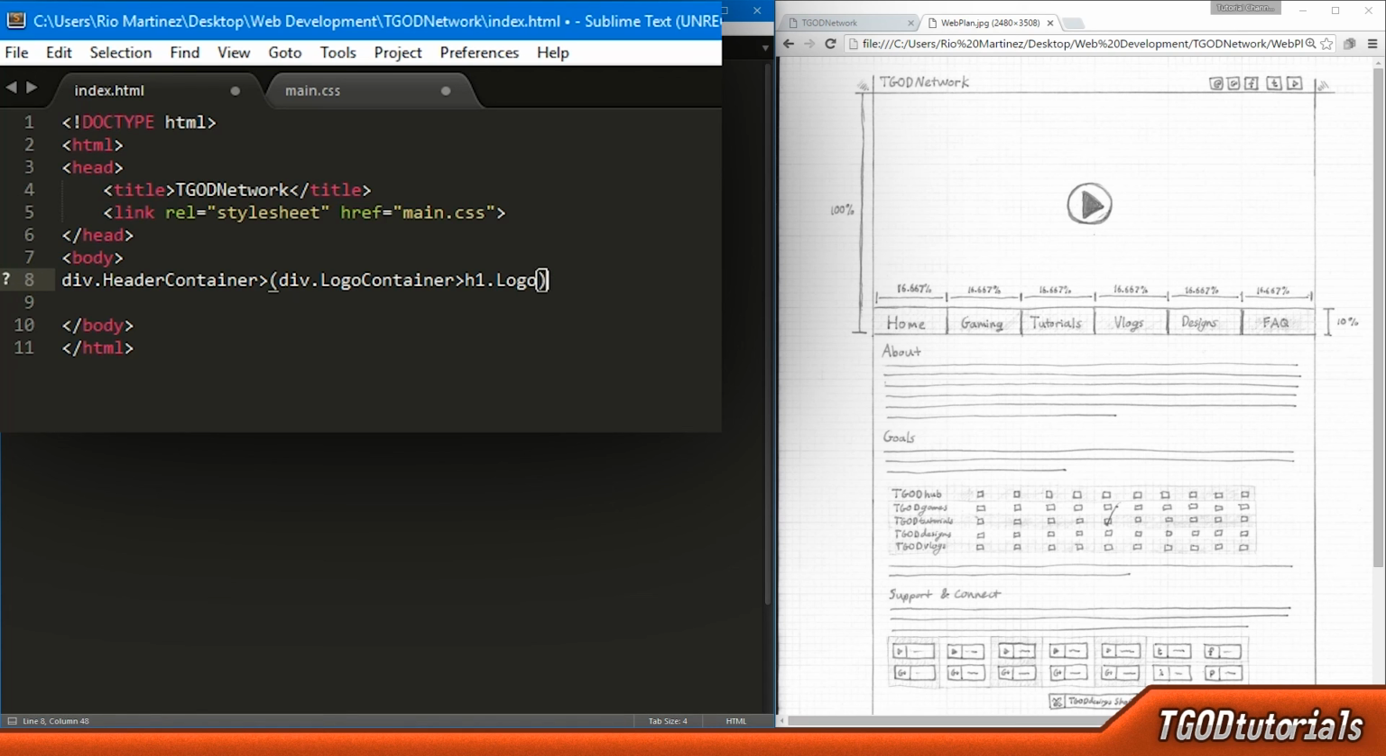and then to the side of that, on the same hierarchy level, I'm going to put a nav bar. So I'm going to put a div.navbar.